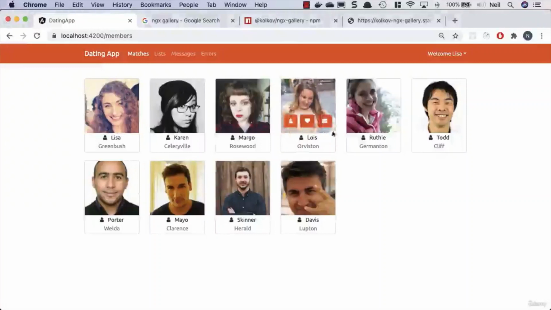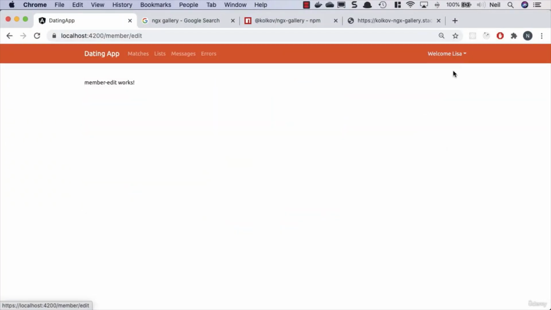So we'll give this a go and make sure that we can access this component. We'll head back to the browser. I'm logged in as Lisa. I'll click on edit profile, and we can see that member edit works.